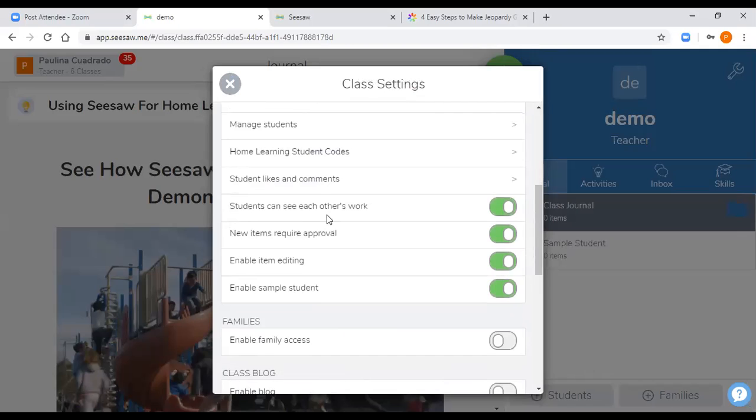All of these things, students can see each other's work. That's up to you. I've left mine where they can see each other's work. That way they can see, if they have a doubt or whatever. But if you're doing it as an assessment, then you would click that off and say no, they cannot see each other's work.